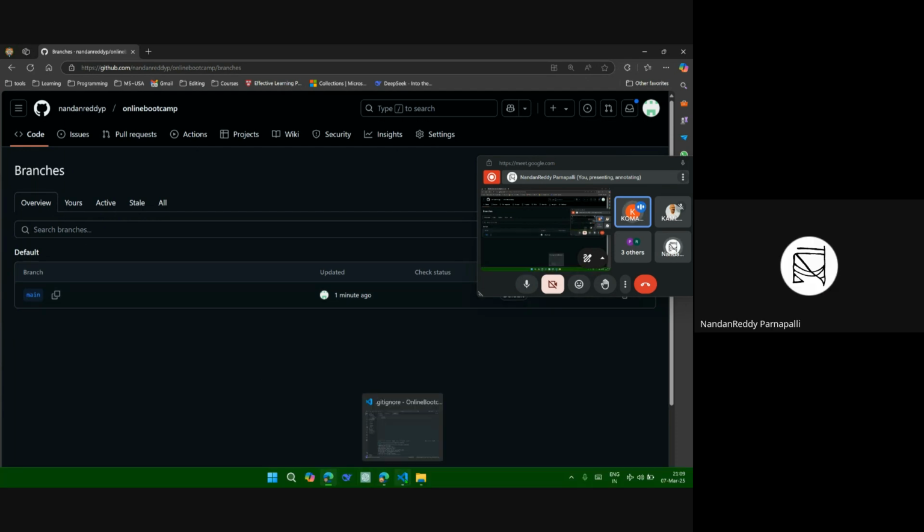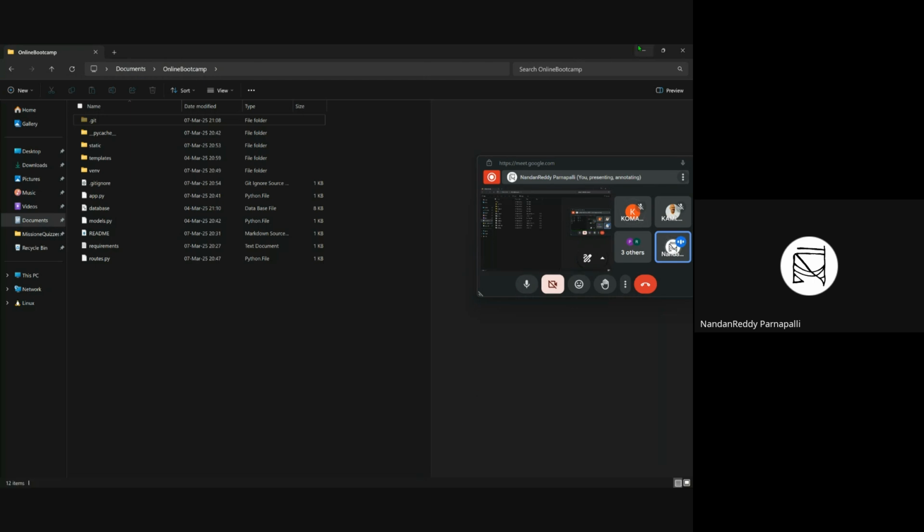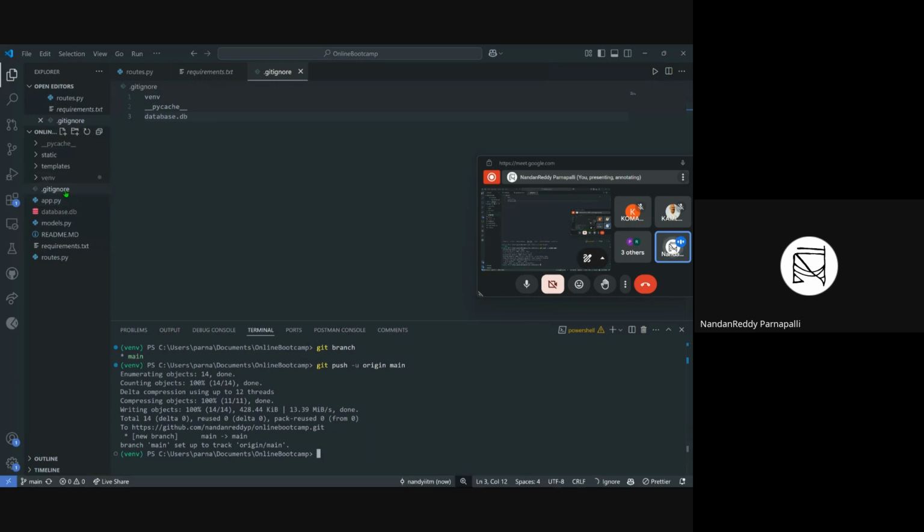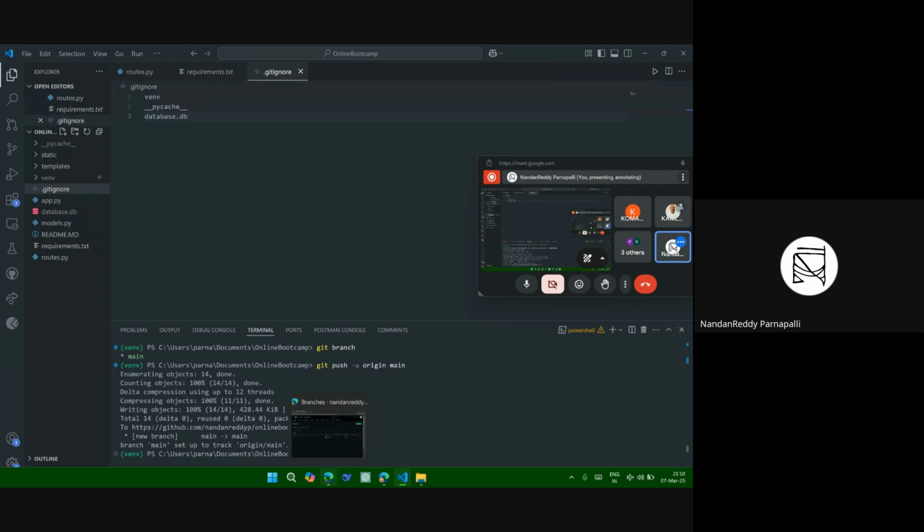And in VS Code, sir, there is no .git folder, only .gitignore. Yeah, because it is a hidden file. Okay, sir. So the .git folder, we don't need to do anything with it, so that's why it is hidden. Whereas in .gitignore, we ignore files which we don't want. That's why it is not visible.